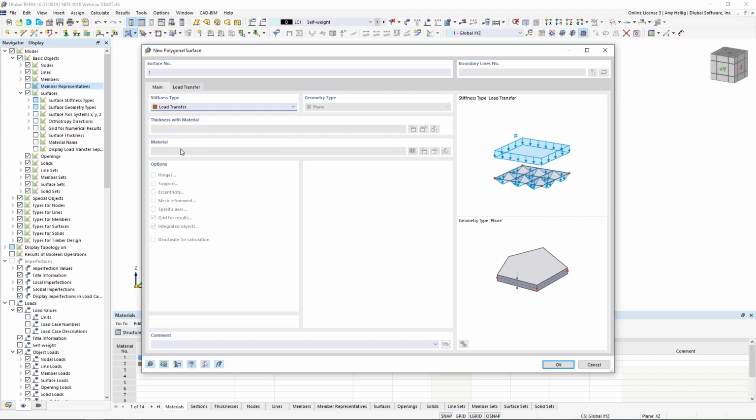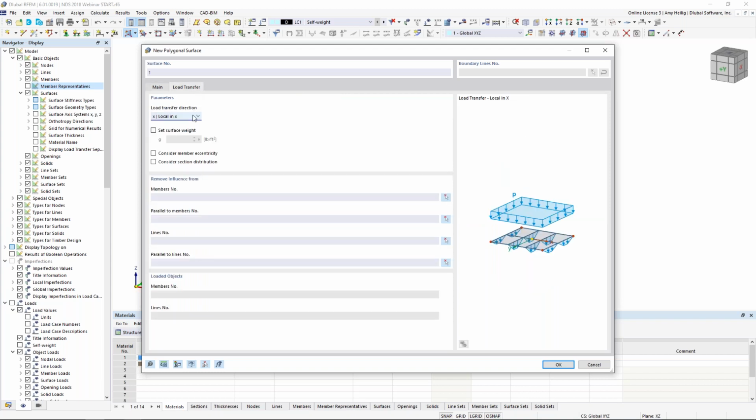Everything is grayed out here. Again, we're not adding stiffness, but rather we go to this second tab here and we tell the program in which direction we want to transfer the load. Based on one-way load distribution of the x-axis, these are local x-axes of the surfaces, local y-axes, or do I want two-way load distribution in both directions? We'll go ahead and stick with only the x direction.